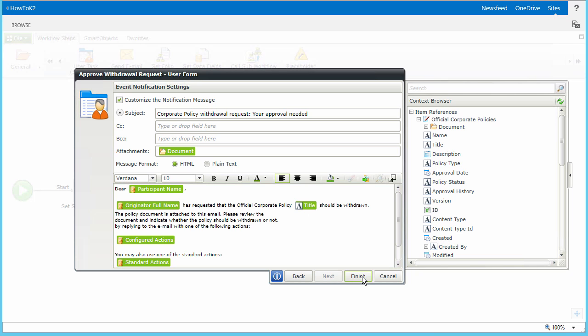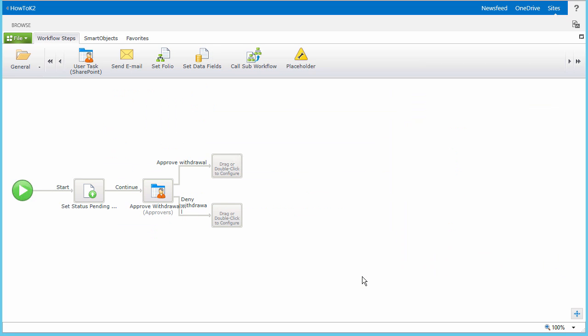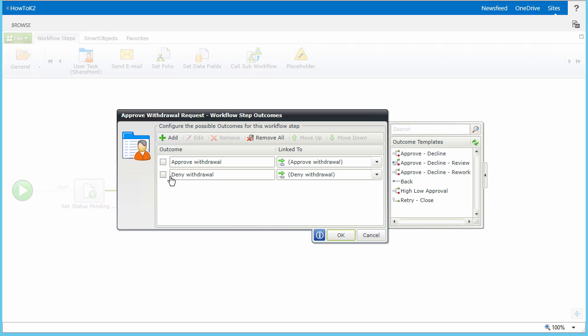Next, we will configure the outcomes for the approval task so that all approvers will be required to approve the document withdrawal request, or in the case of rejecting this request, one approver can make that decision. From your workflow design canvas, move the mouse over the Approve Withdrawal step, and then click on the Workflow Step Outcomes icon that appears in the upper right. Select the Approve Withdrawal outcome, and then click on the Edit button.